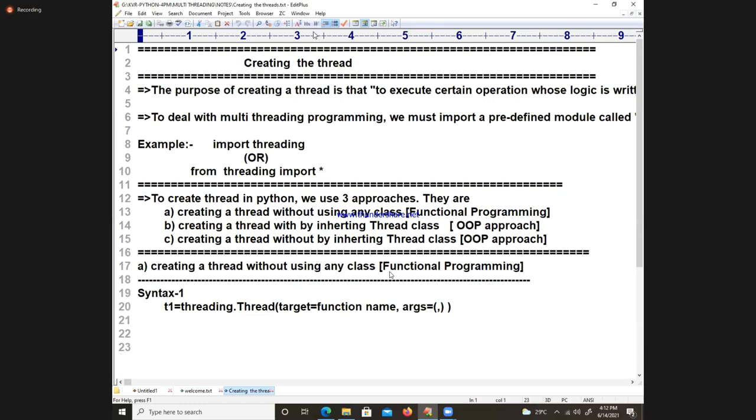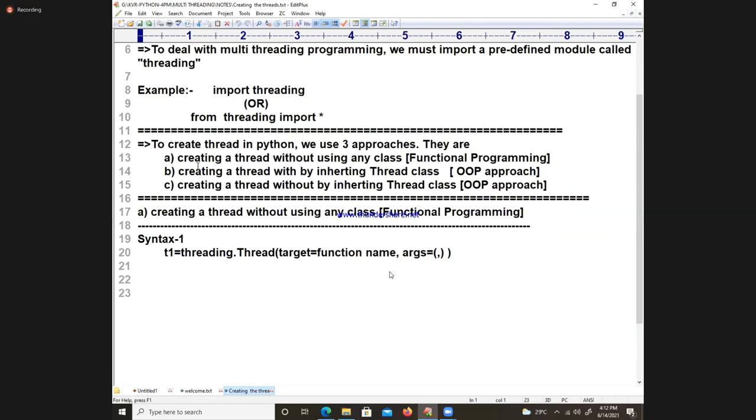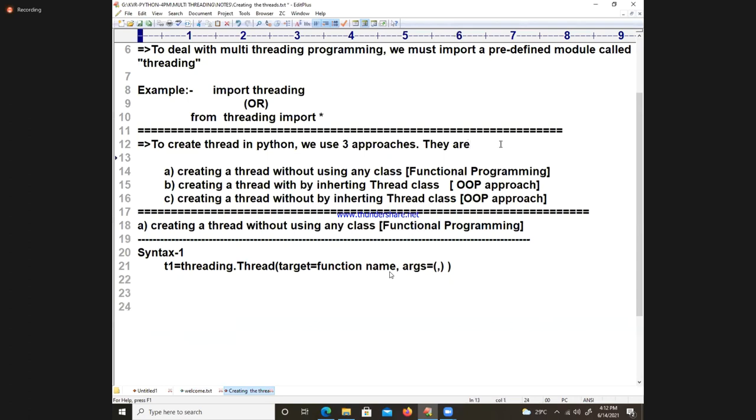Number of ways to create a thread. How many ways are there to create a thread? Three approaches are there to create a thread. How many approaches are there? Three approaches are there. What is the difference between a normal program and a multi-threading program?